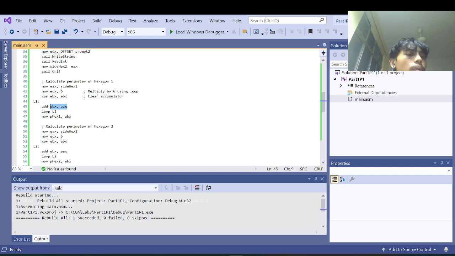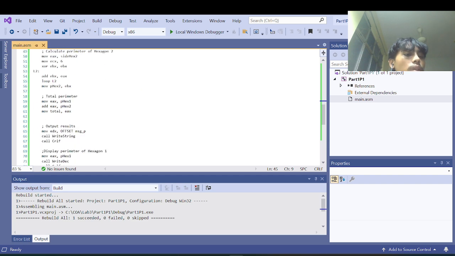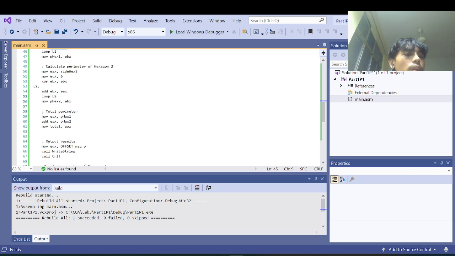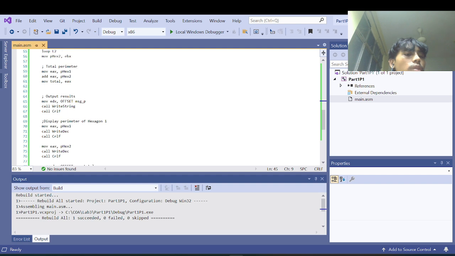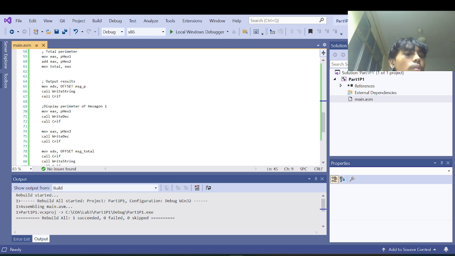as a clear accumulator here, which checks whether the value has already reached the sixth time or not. If it doesn't reach the sixth time, they are just going to loop and do the adding process. And then the same thing happens in loop 2, it will have the same process, and next we just go to the output result here.